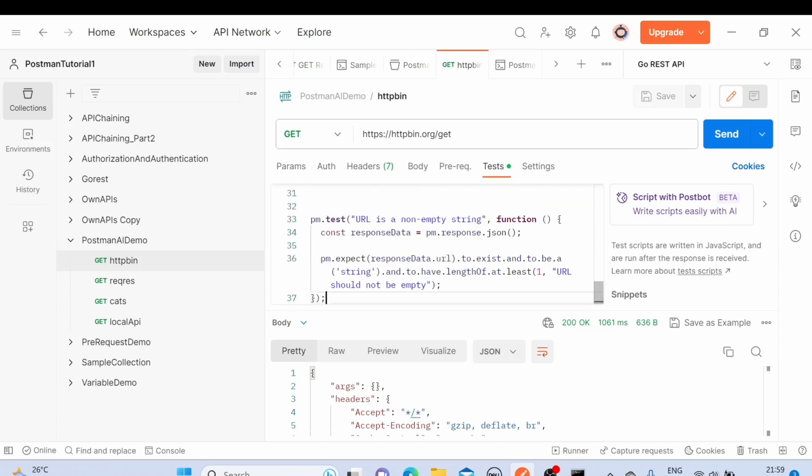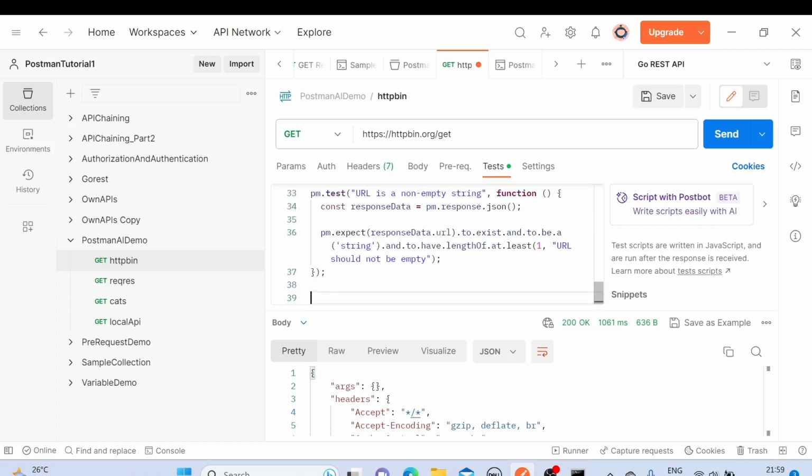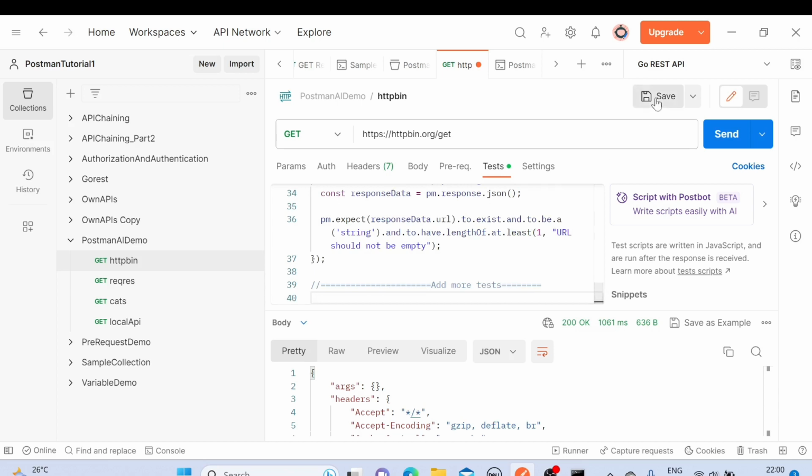Now let's add some more test cases, or rather see the option at request level, how it works, like Postbot, right? On the right side we have an option called Script with Postbot, beta version again, right? Write script easily with AI. So I'll add some comments over here, 'add more test', and simply save it, and let's see whether it will add more test cases or not.